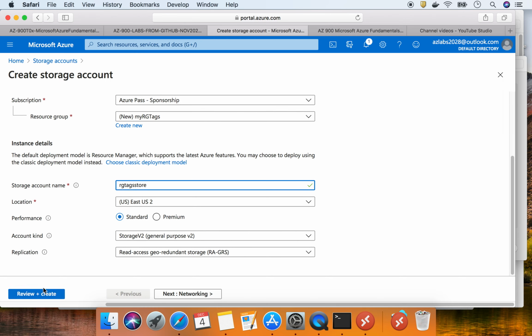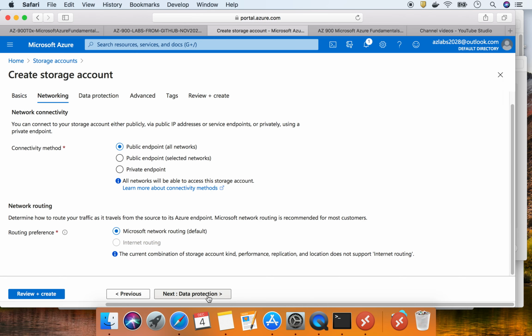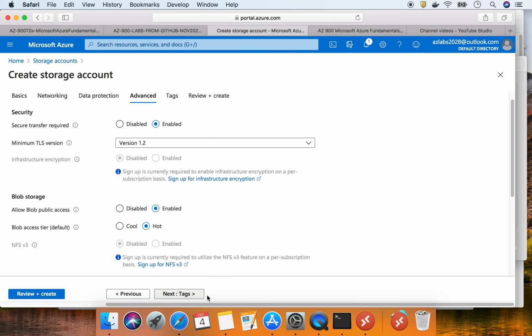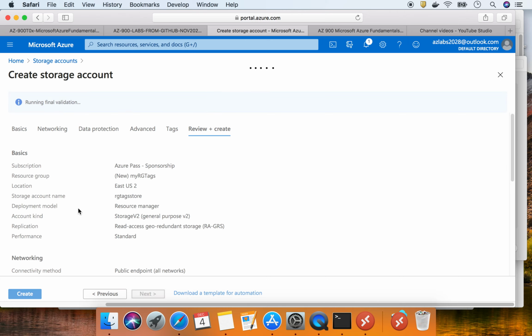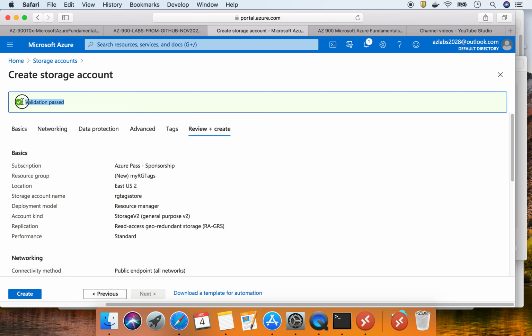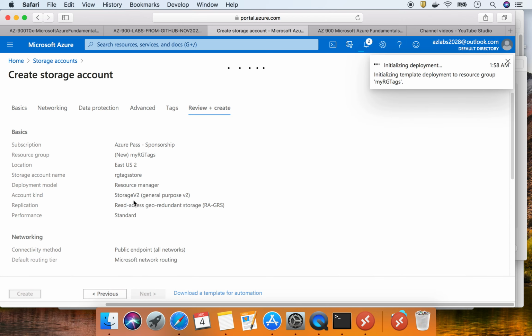Everything is good. Networking, I don't need anything. Data protection, no. Advanced, don't need anything. Tags. So here, see what happens if I don't do anything. I haven't provided anything. Right now it's running the final validation, and look at that, it says validation has passed. But let's try to create it.